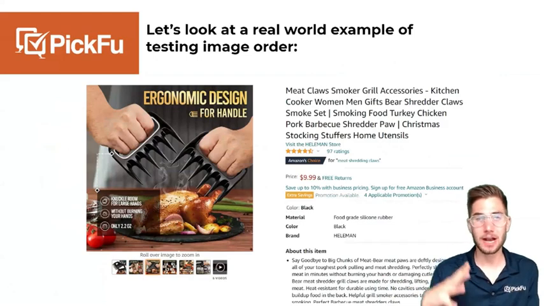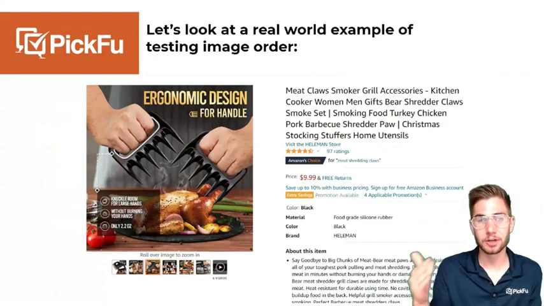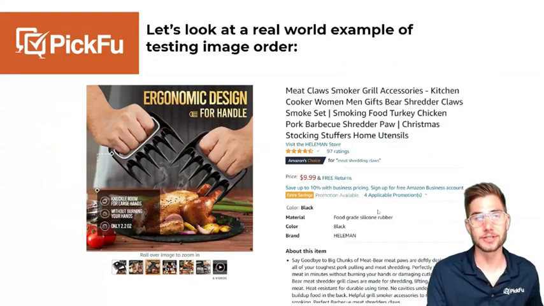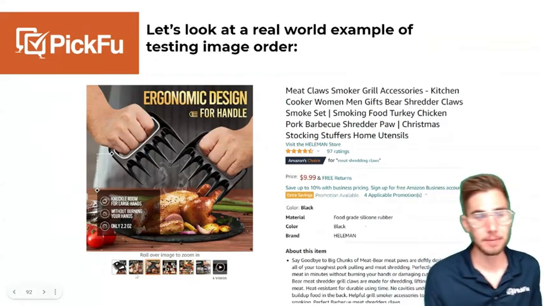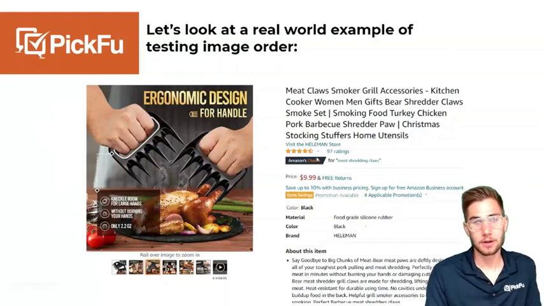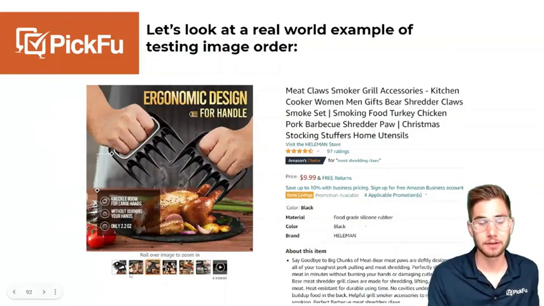You've gone through, you've optimized, you've created things that are visually appealing, you've created things that have a good flow of information, but how do you actually determine what order to put your images in? So here's a recommendation that I'll make. I don't sell this product. I don't think this person's a PickFood client.